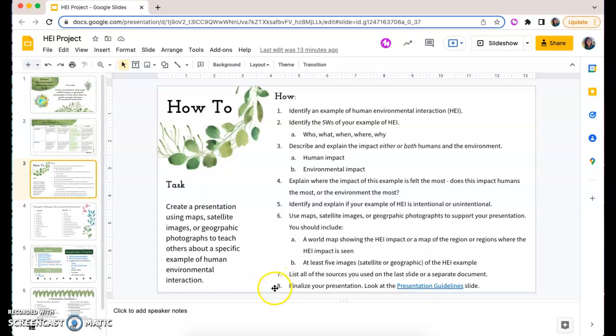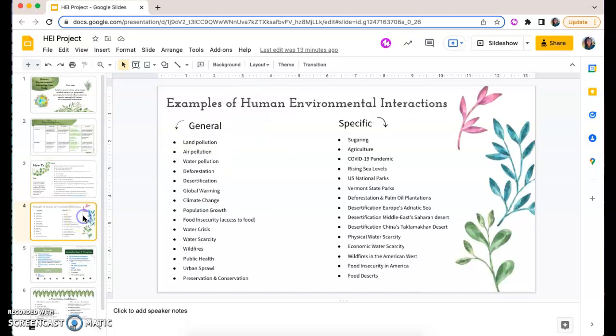And then number 8, make sure that you finalize your presentation. Look at the presentation guidelines slide. We are going to work on presenting these in class to our classmates. You are going to teach someone else, or multiple someone elses, about your example. We will talk a little bit more about that later.